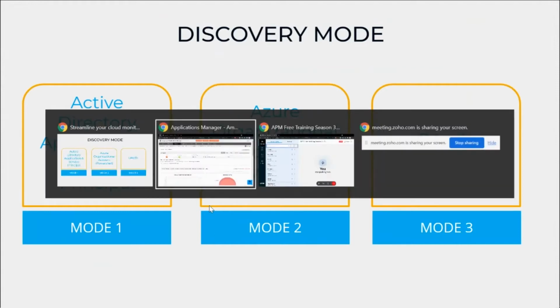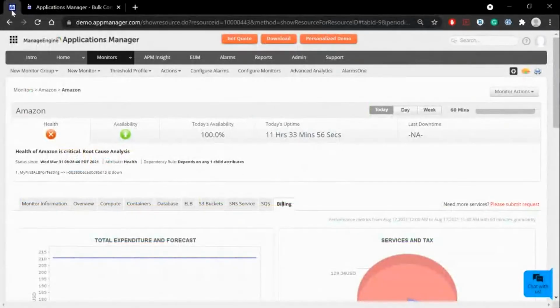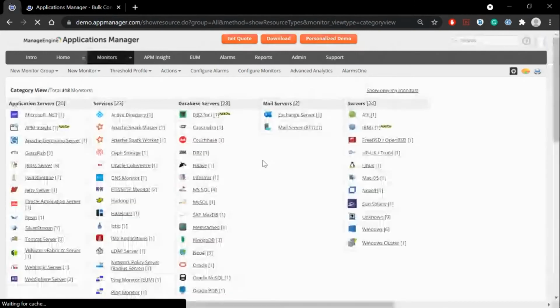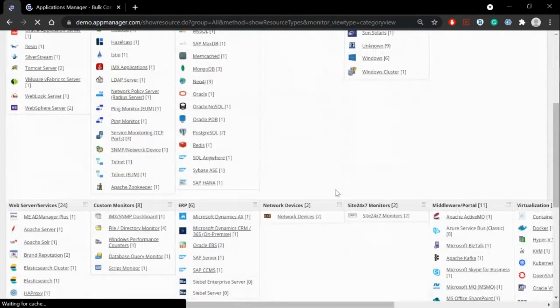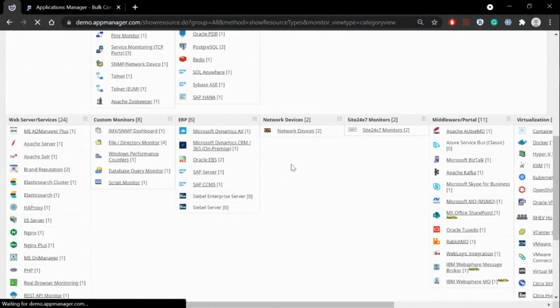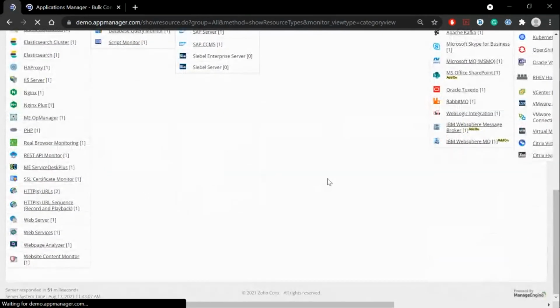So let me go to the UI. Like how we've observed for Amazon, we will see the same way under the monitors, under cloud apps, you will be able to see your Microsoft Azure Monitor present. By choosing it, you will be able to see the monitor. Just a moment.